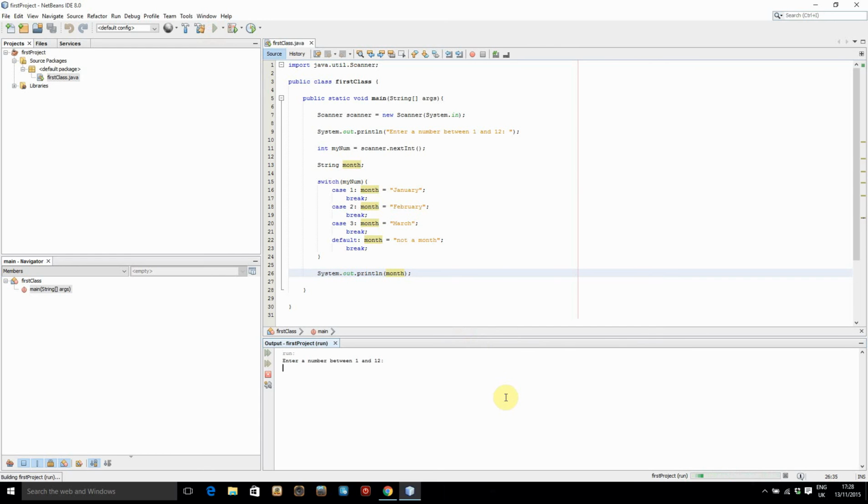Now let's enter 45. So that wouldn't work. So that gives "not a month", because it's not 1, it's not 2, it's not 3. So that uses the default and it sets month to "not a month", and then it prints that one out.